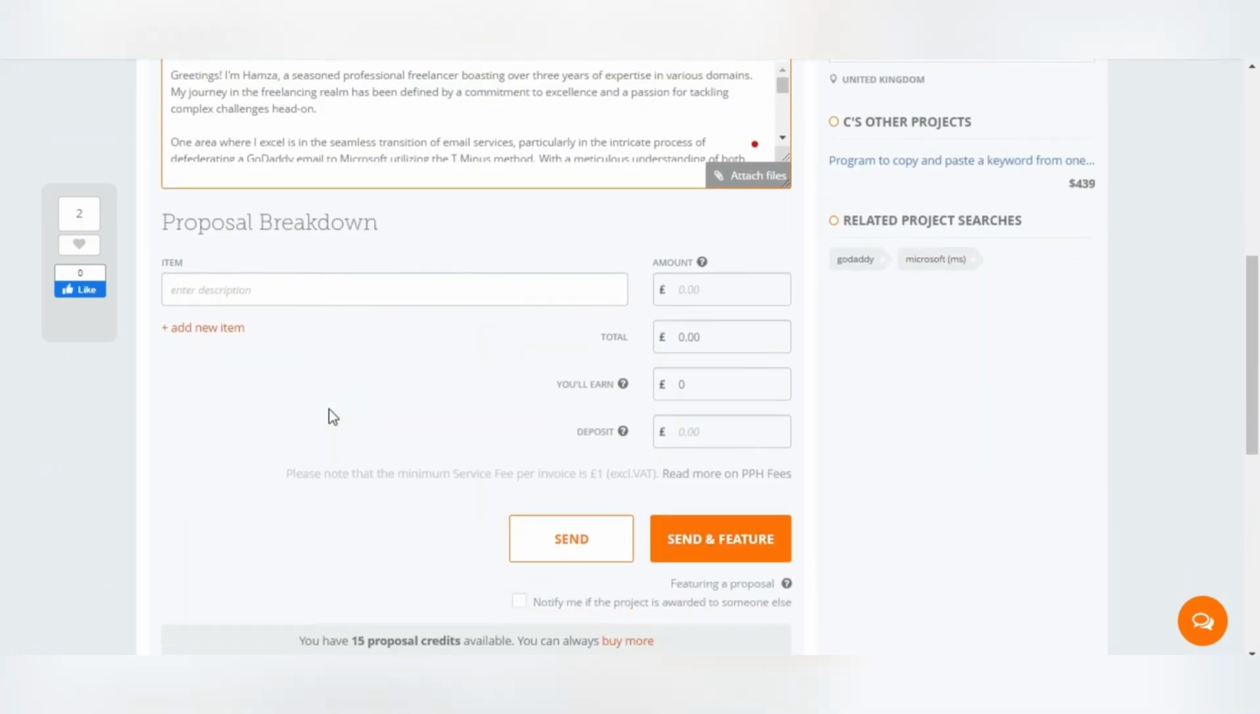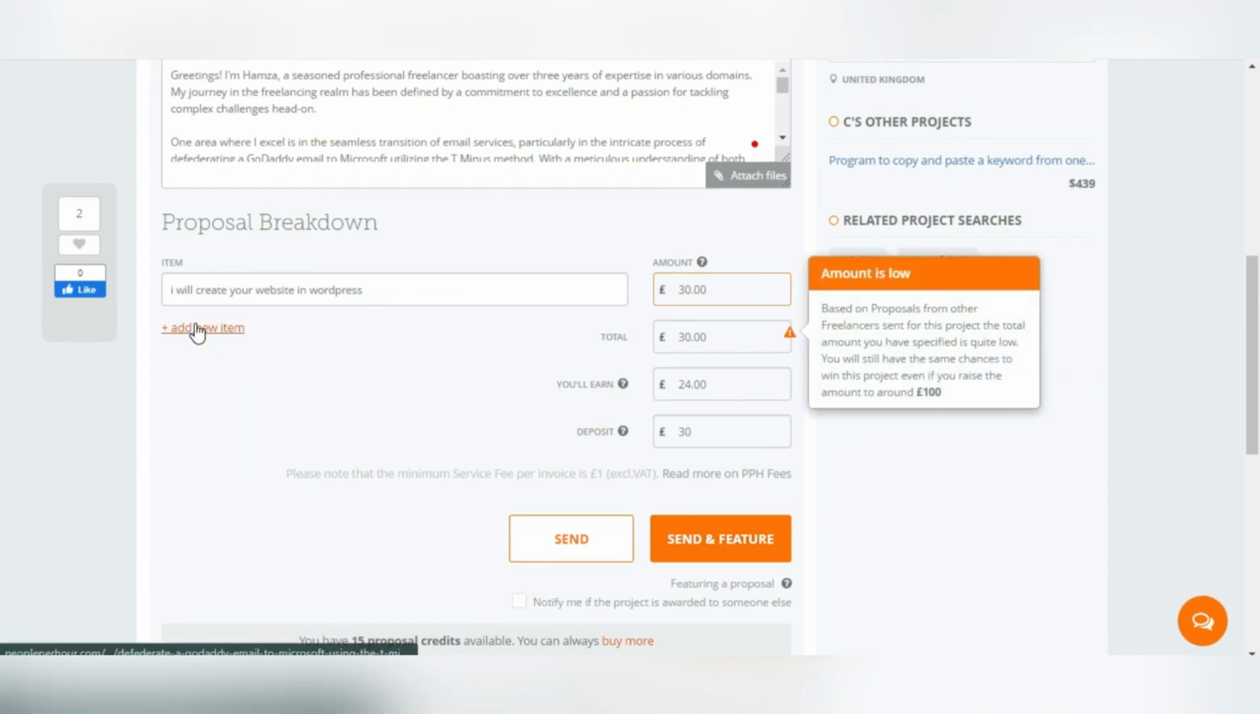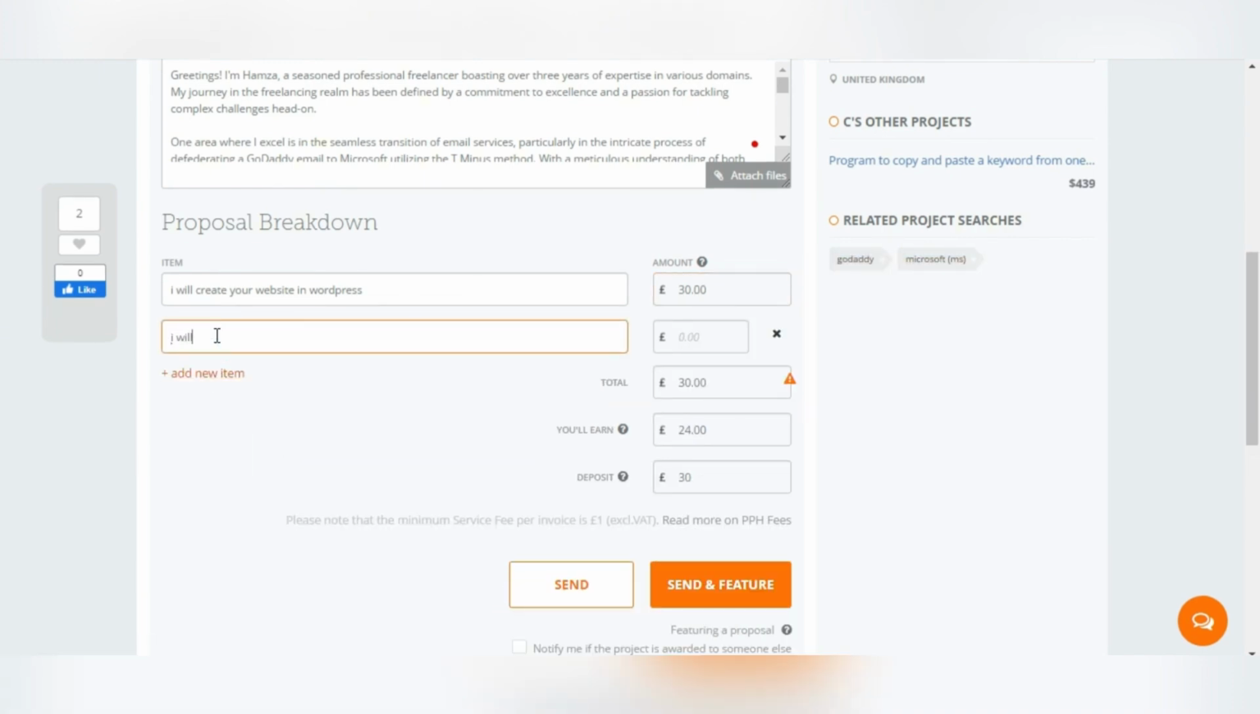You will also see a proposal breakdown box where you can clearly outline your deliverables and timeline. Set your rate and estimated timeline according to the project requirements. Double-check your proposal for clarity and professionalism, then click the Send button. Once submitted, monitor your dashboard for client responses or messages.